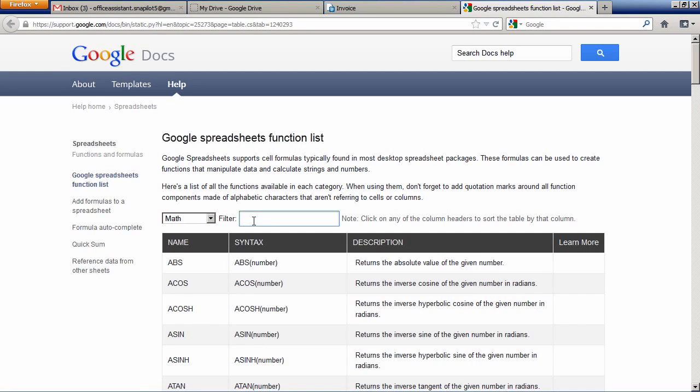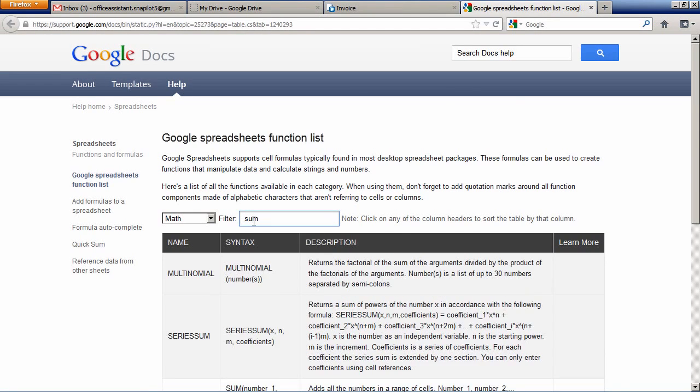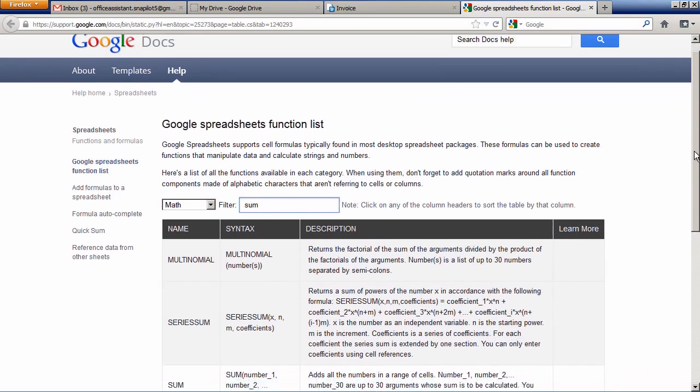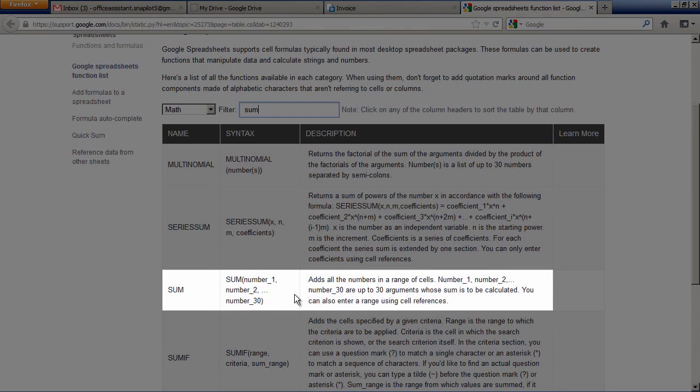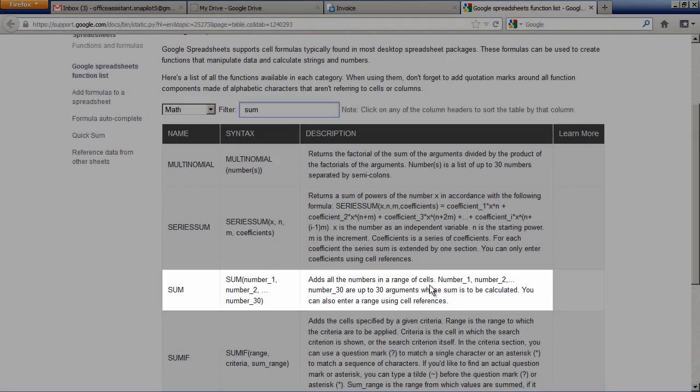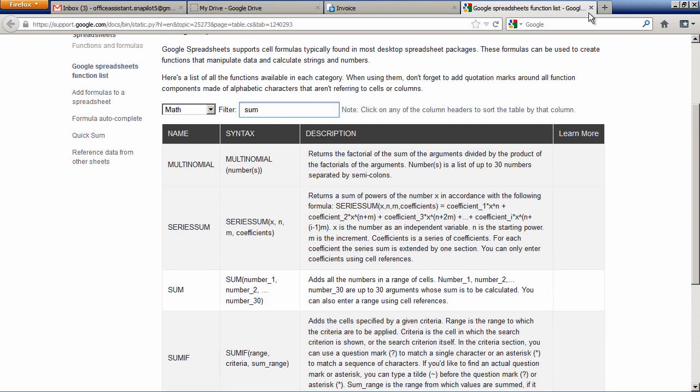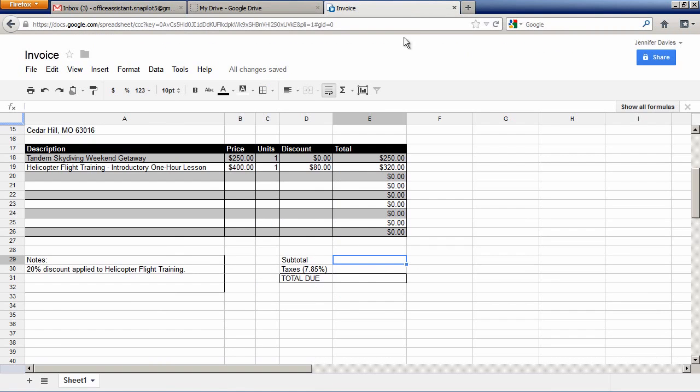And then there'll still be a lot once it filters. So what we can then do is start typing sum, and the function I'm looking for, which is sum, is right here. And here's where you can see an example of how it works. It adds up all the numbers in a range of cells. So I'm just going to X out of here and get back to our spreadsheet.